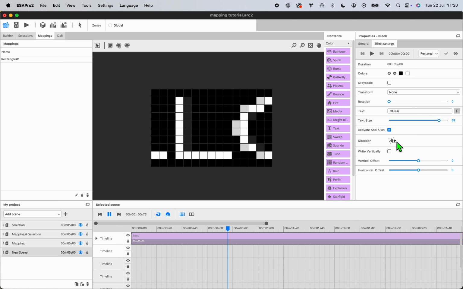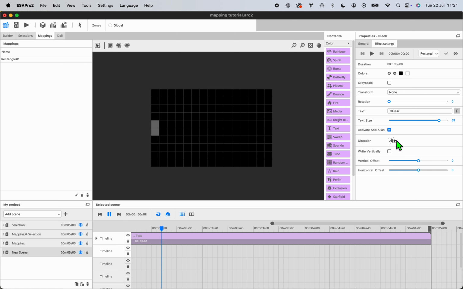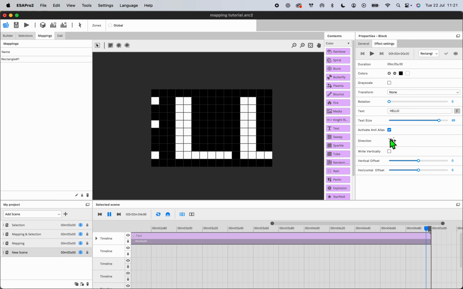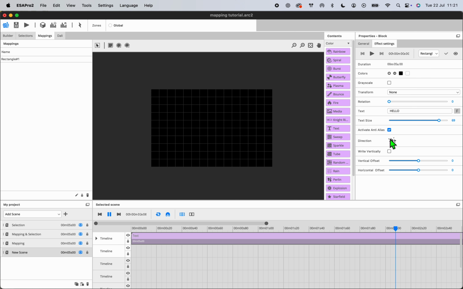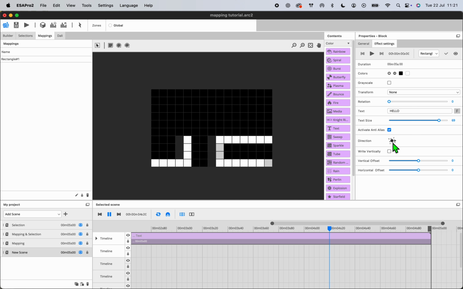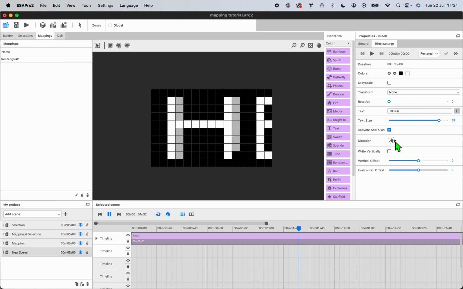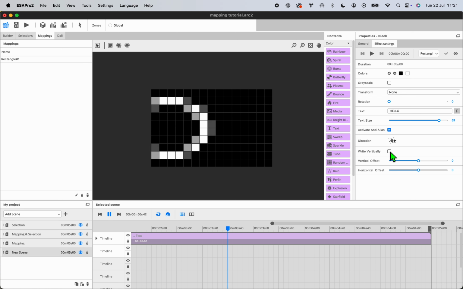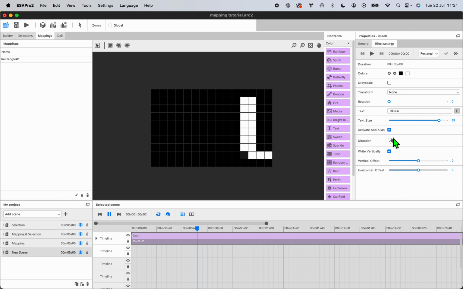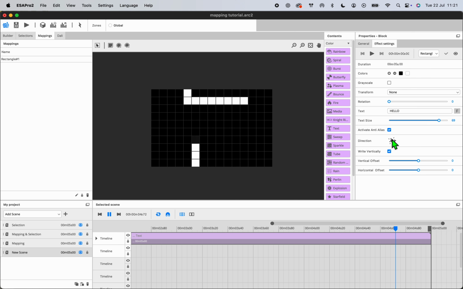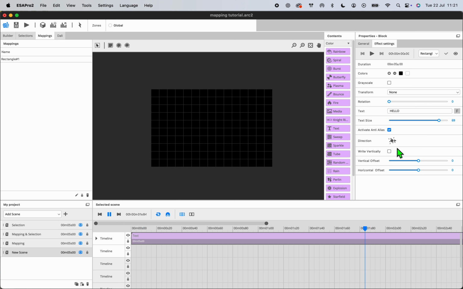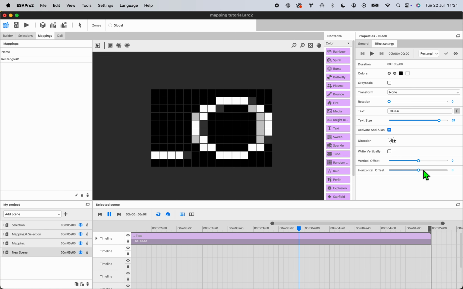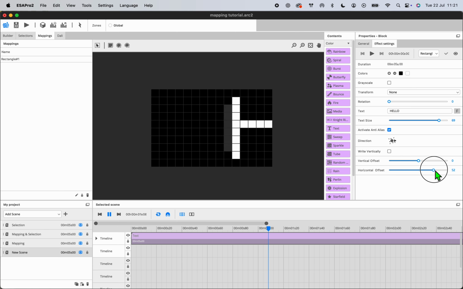The direction control changes the direction your text is scrolling. Click the direction you wish for your text to scroll. The right vertically option will redistribute your text vertically. Use the vertical and horizontal offset slider to position the text on your fixtures as desired.